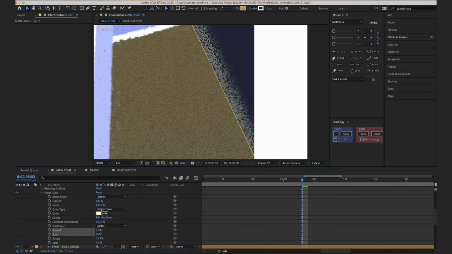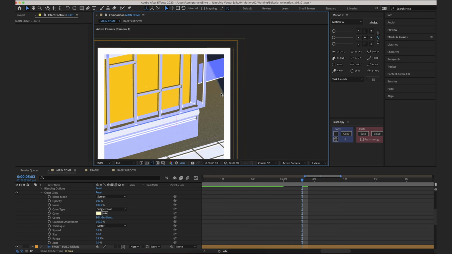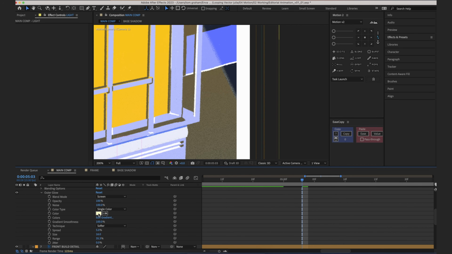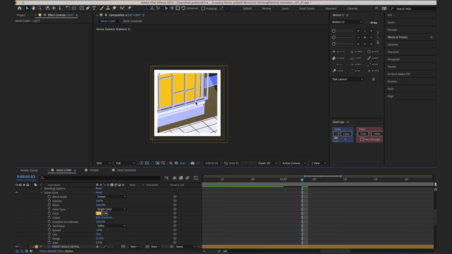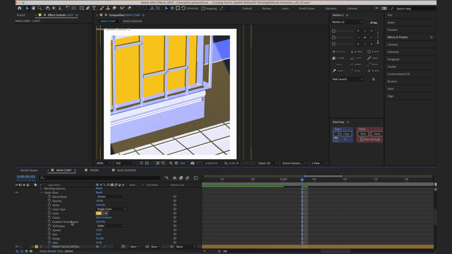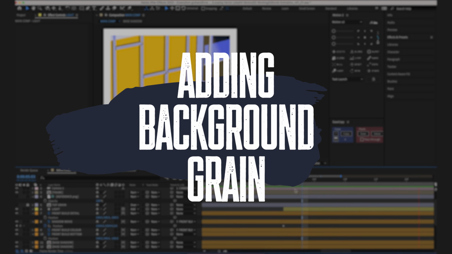So a small spread and maybe a big size is good in this case. So then we get this nice kind of glowy edge. The color's not quite right, it's not really matching. So I'm just going to pick sort of this color so that it all fits together. And that I think is looking pretty good. Cool.